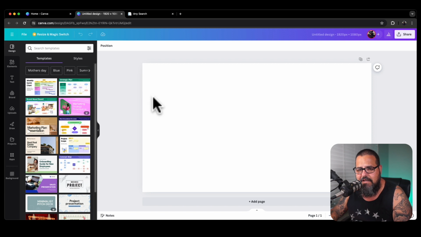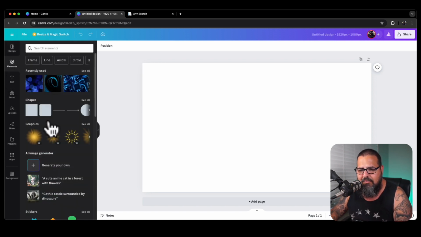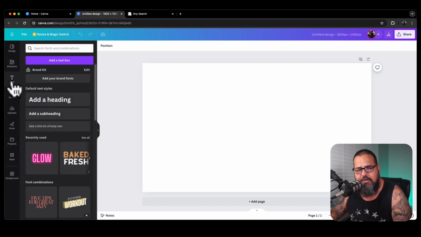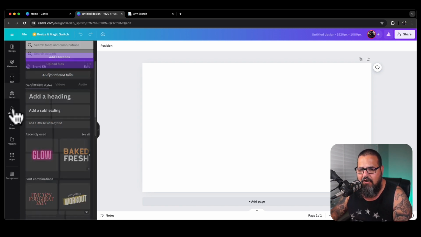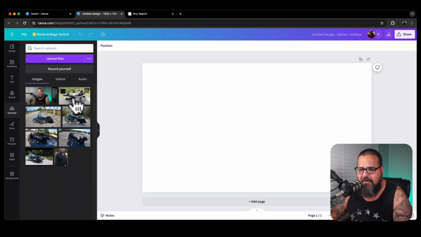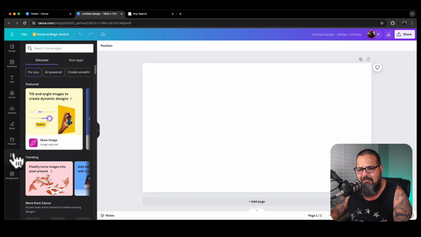And this is interesting because on the left, you have multiple different things. You have different elements, if you want to put different things in the background. You have text, which is kind of what we're going to use right now. You have upload, if you want to upload specific pictures and things like that. You also have different applications. And again, Canva is something that I use for thumbnails, but it's really, really simple to use.